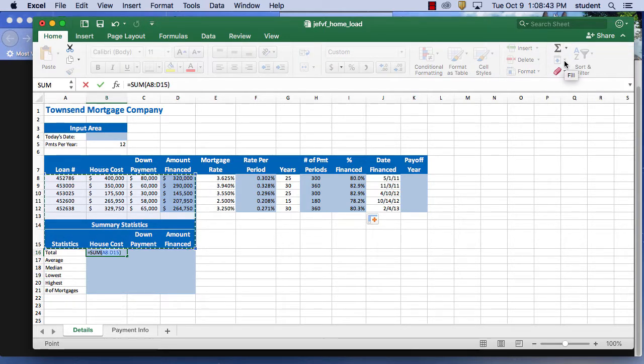Then it's going to ask me what range I want. Notice it already starts selecting a range for me. See the little marching ants going around? Of course, that's too much. I don't want all that. I just want the rows B8 through B12. Now I can type that in, but another way of doing it is to select it.